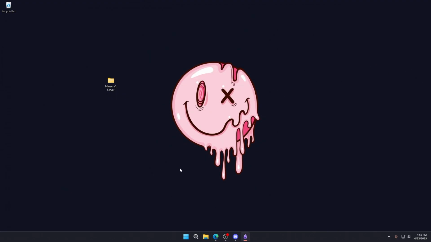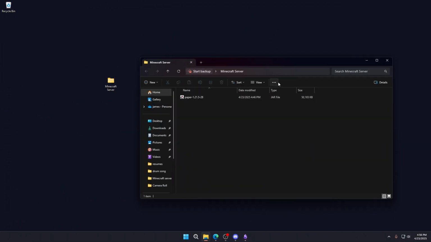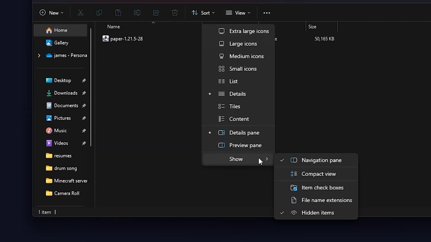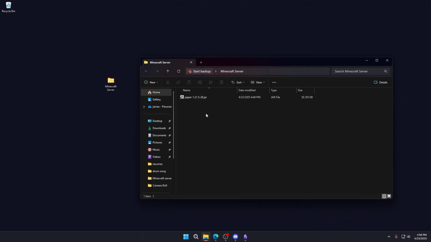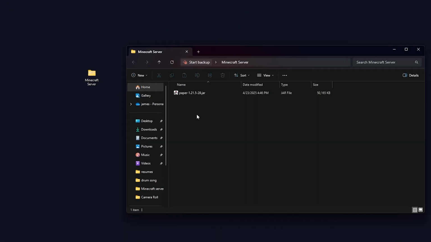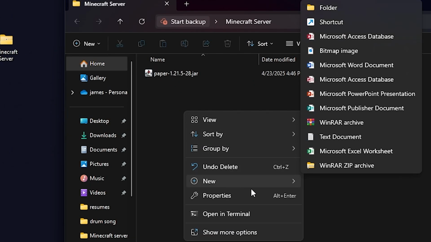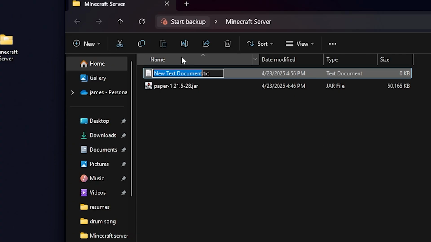Now we need to make a start.bat file. Open up your Minecraft Server folder, click View, Show, and File Name Extensions. This will show the extension of the file. You're going to create a new text document. Then we will rename this to start.bat.